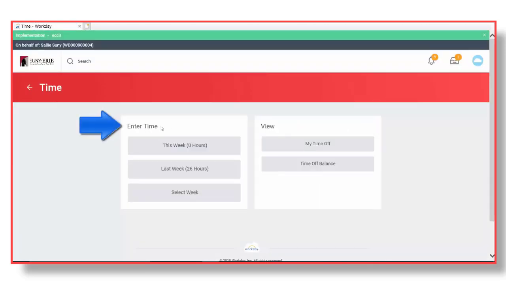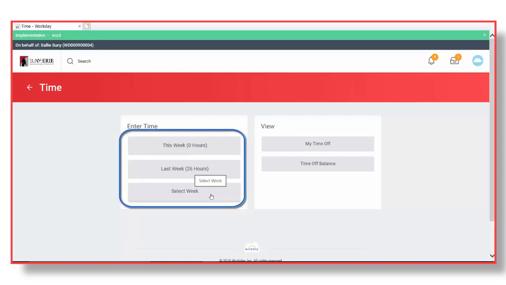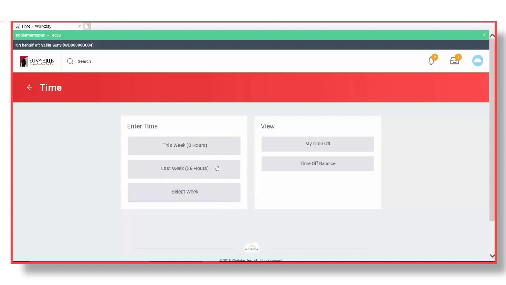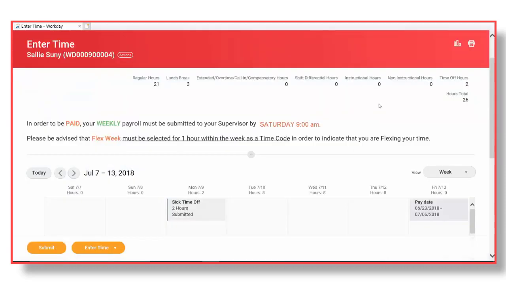Over to the left, you're going to see enter time. You have 3 options: this week, last week, or select week. In general, there is not a reason for you to select week because you only have a 2-week window in which to enter time. If you try to enter any time prior or following, you will be locked out and you are not going to be able to do that. We're going to select last week for Sally SUNY because we already have some hours in there. Here is the time entry screen for Sally SUNY.